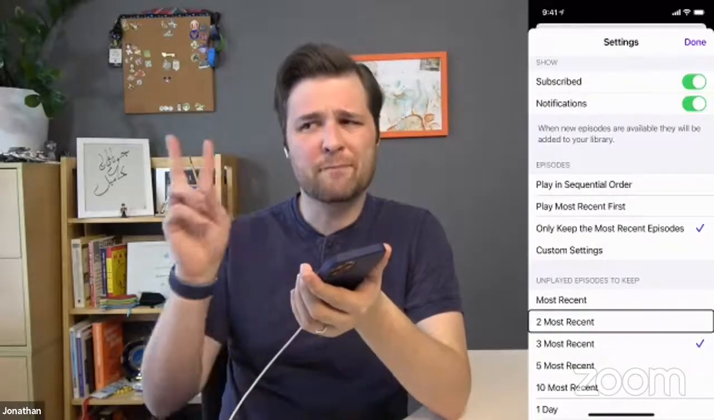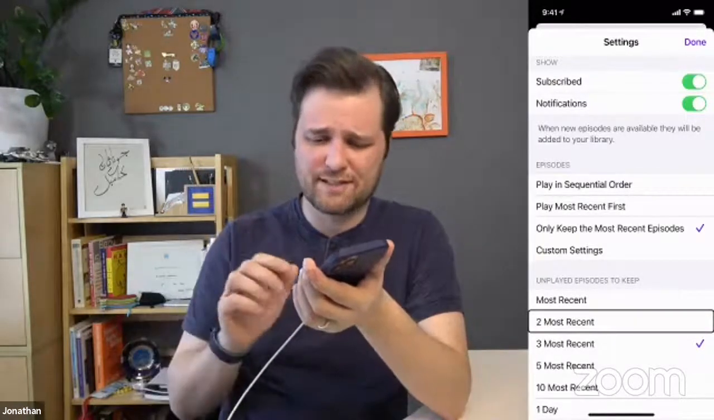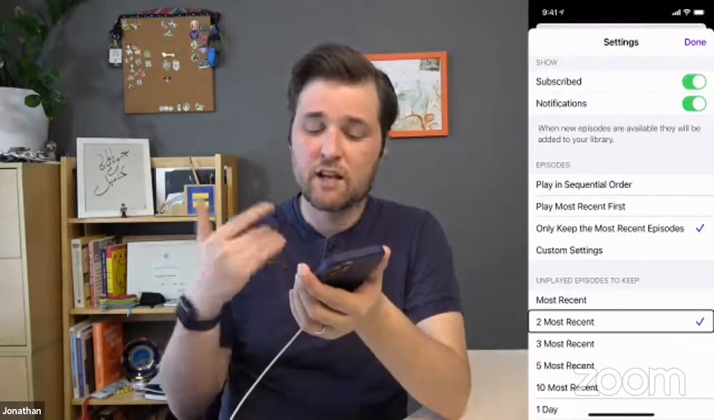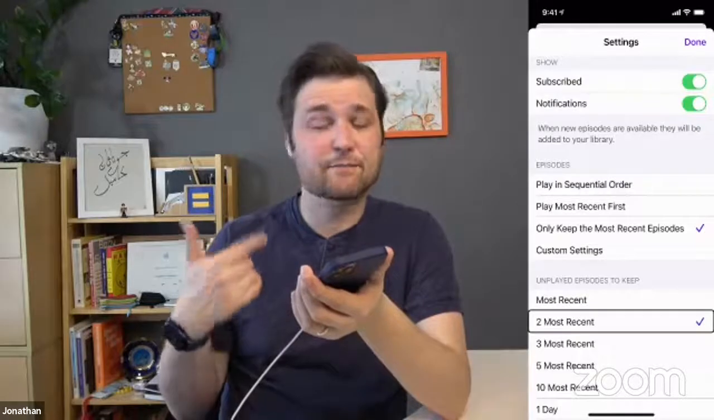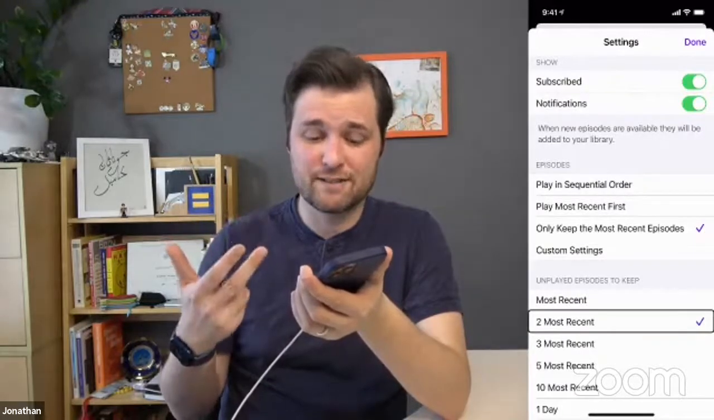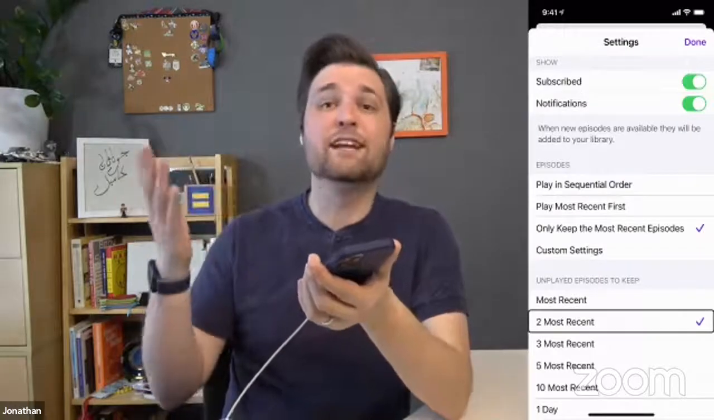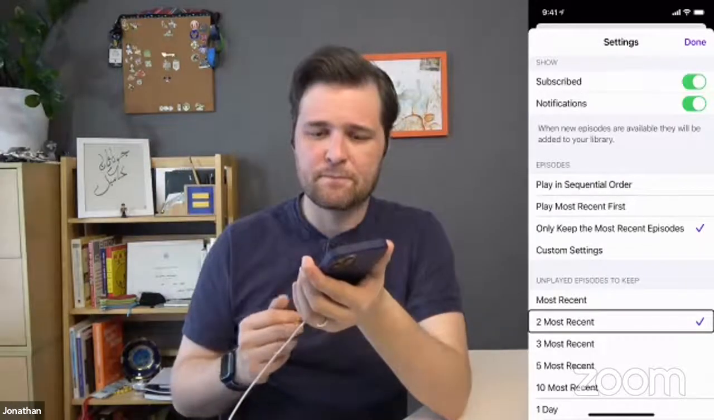And I go, you know what? I probably only need to keep the two most recent. That's probably enough here. So I'm going to double tap on that. Selected. Two most recent. The additional options are three most recent, five most recent, ten most recent, only one day at a time, and then one week at a time, one month at a time.